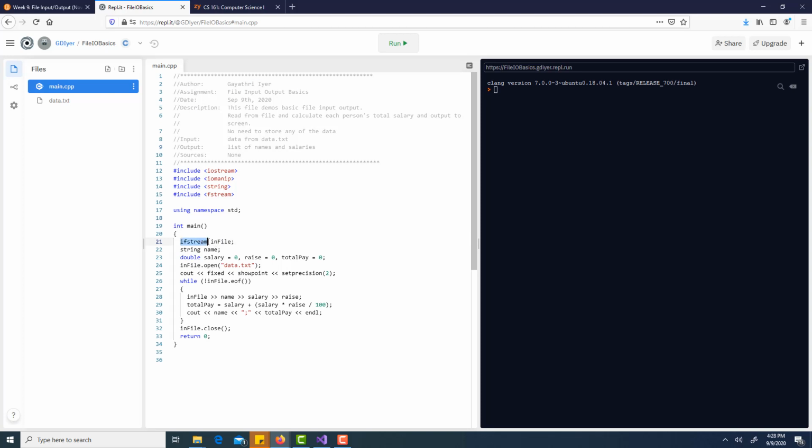So ifstream says create an input file stream. So this is the name of my variable. This could be anything. You call it in data, I call it in file or in data, something like that, that says it's going to read in the data. And this is our data type, ifstream. Okay. So then I go to my text file.